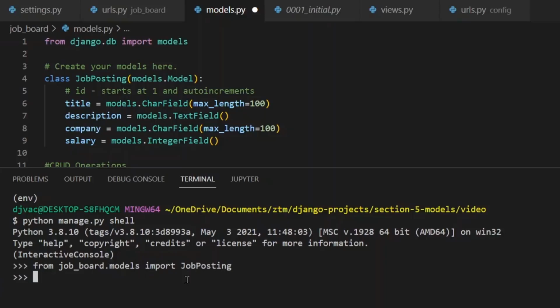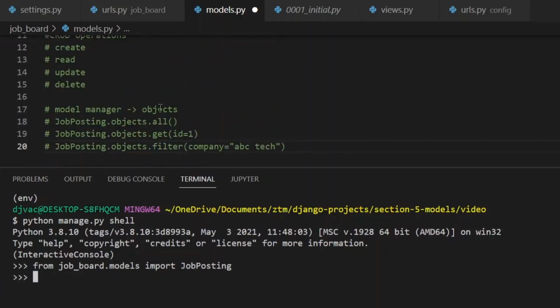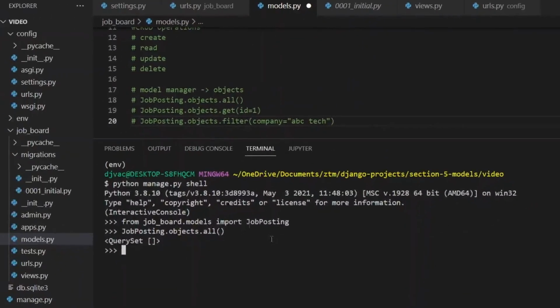So now we have this JobPosting class imported, and we can use this model manager, this objects, to interact with the data. So if we just do JobPosting.objects and then the .all method, you can see that we get this query set, which is just a list-like object and is what's returned from the database. And you can see right now it's empty.